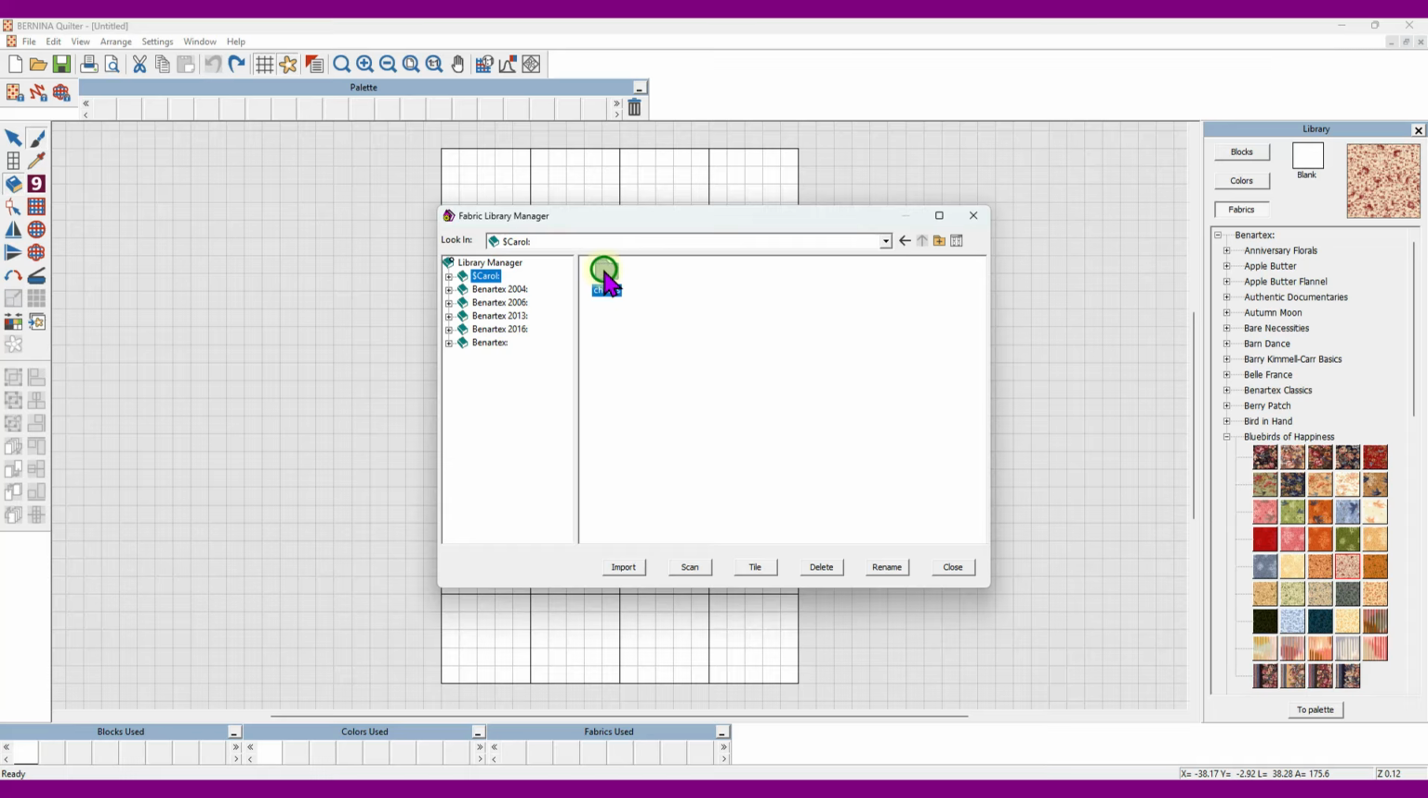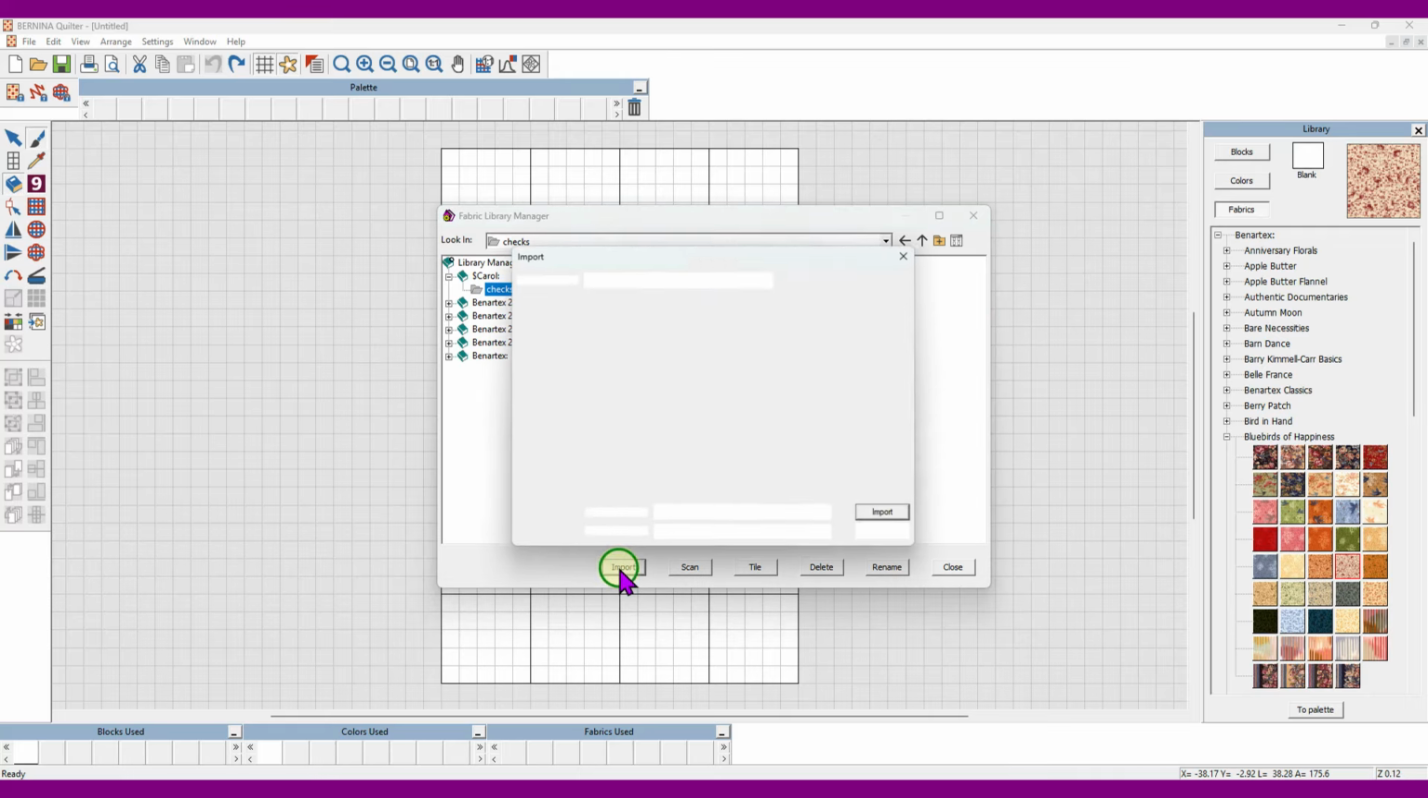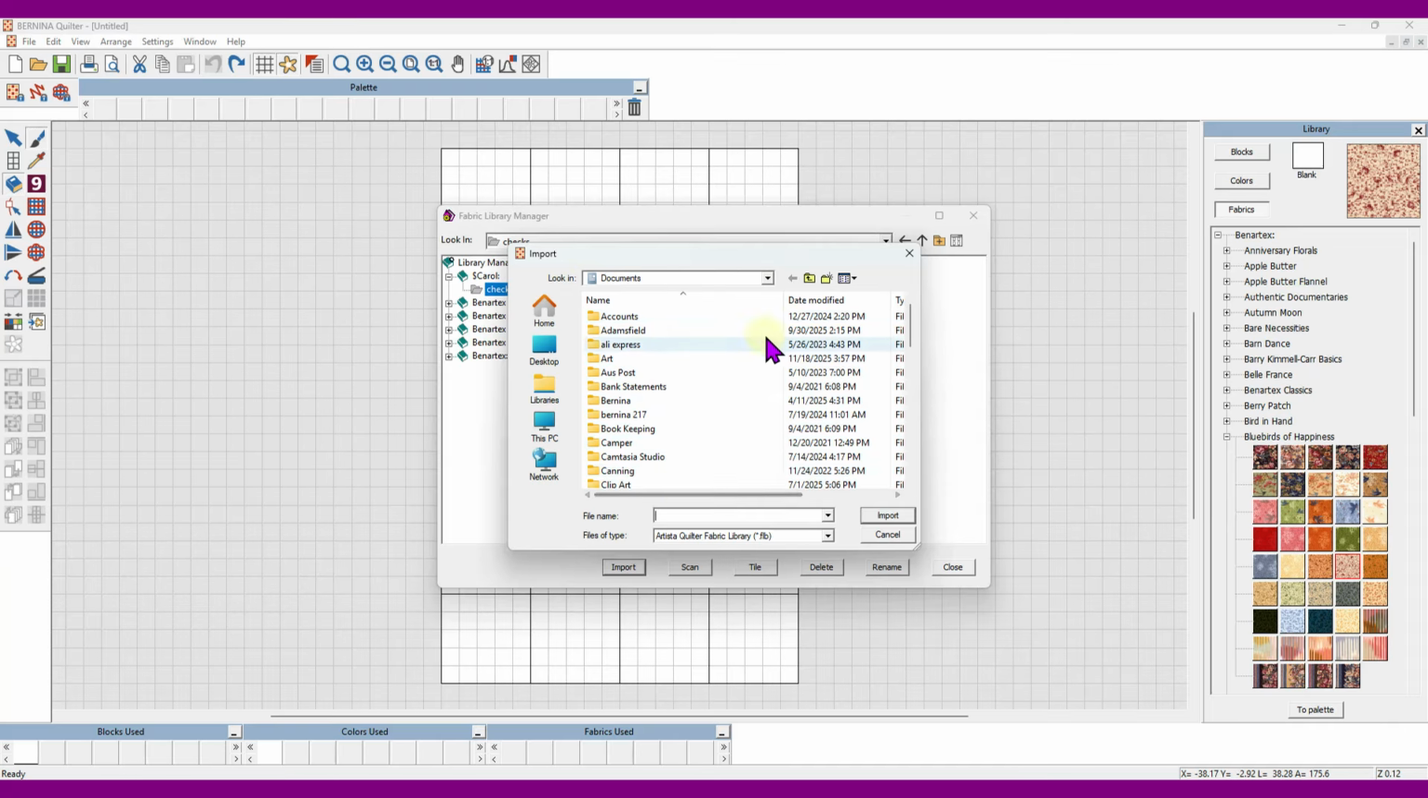So I need to open that category up so that I'm inside that folder, and I can either import. If I click on import, it will allow me to browse to somewhere in my computer where I might have saved a fabric. Or you can actually, with some of the fabric companies, if you go to their website, they have little swatches that you can download images of, and you may have saved them somewhere in your computer. You would select it and then go import, and it would import it into your actual fabric library.